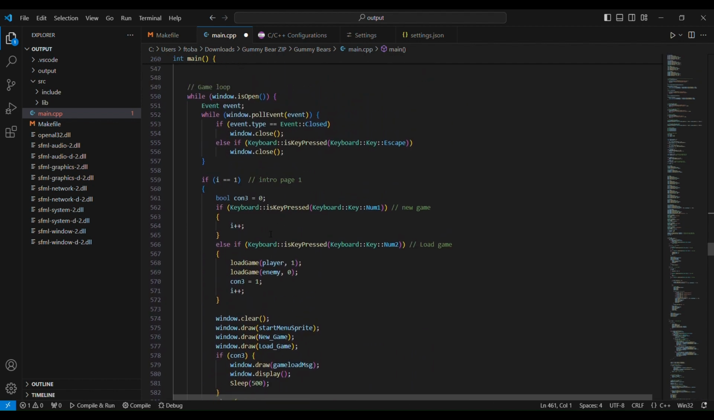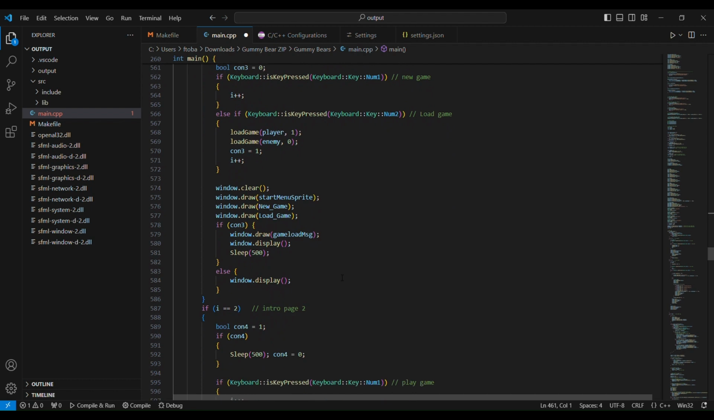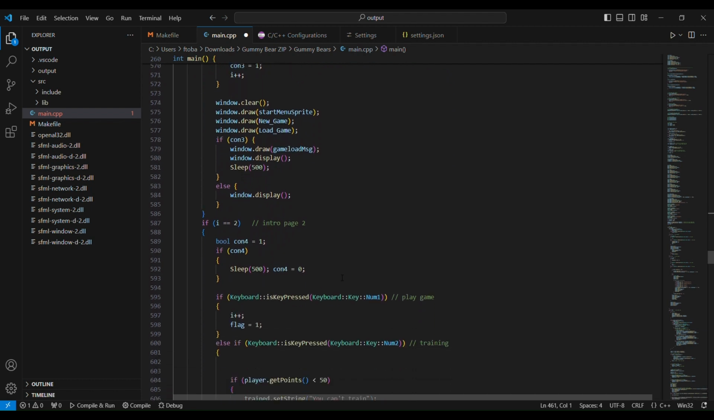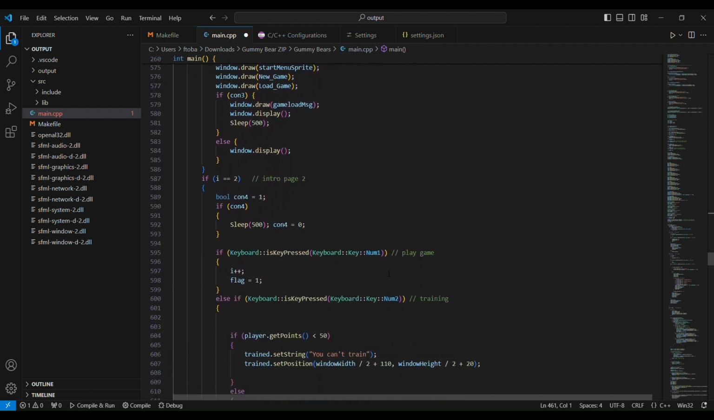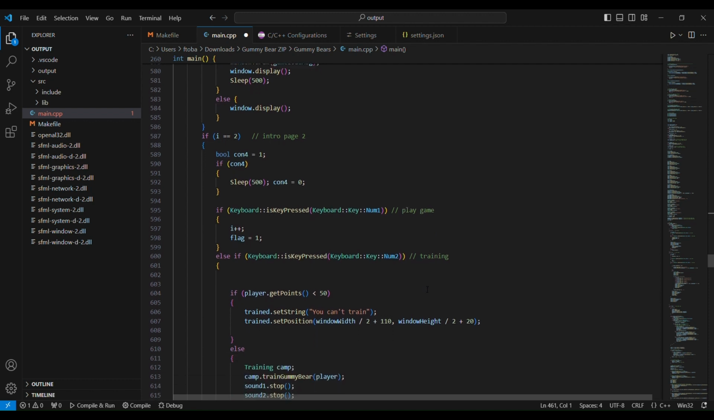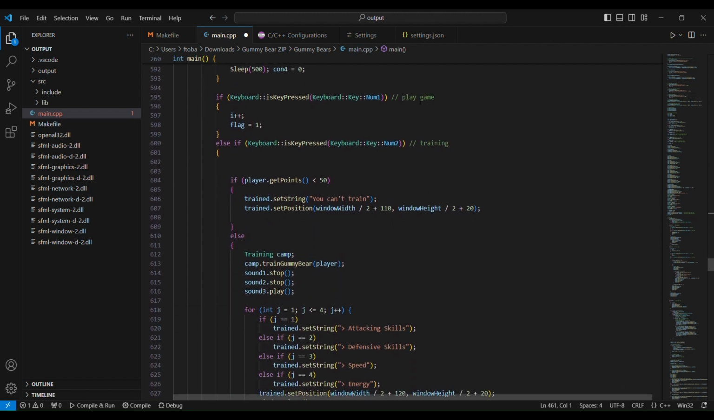So this part is the first screen of the game. It will ask you if you want to start a new game or if you want to load a different saved game file. Once you get past that page and select an option, it will give you another option of whether to play the game or do the training. If you select play game, it'll take you right into the gameplay. If you select training, it'll allow you to train before you fight the opponent so that your stats are increased.